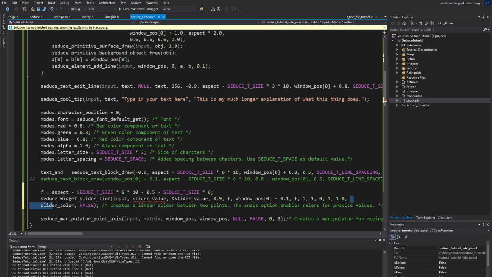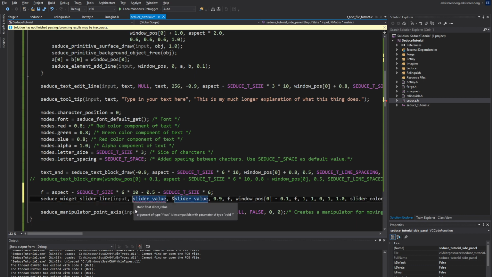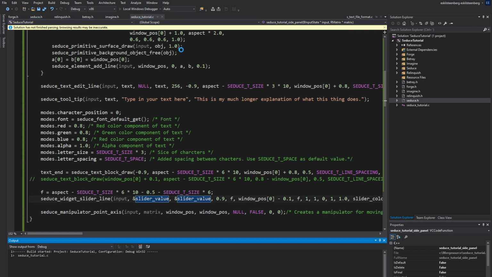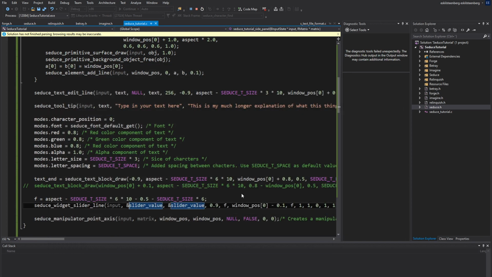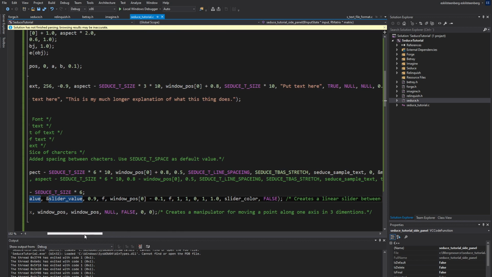Okay. Oh, we didn't make that a pointer. Right, let's see what this does. Oh, we got a very large slider. That's too big. We want a small slider.